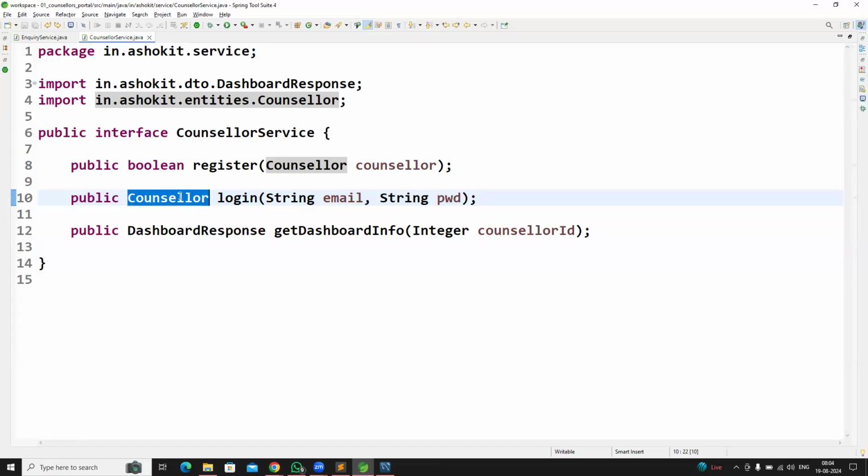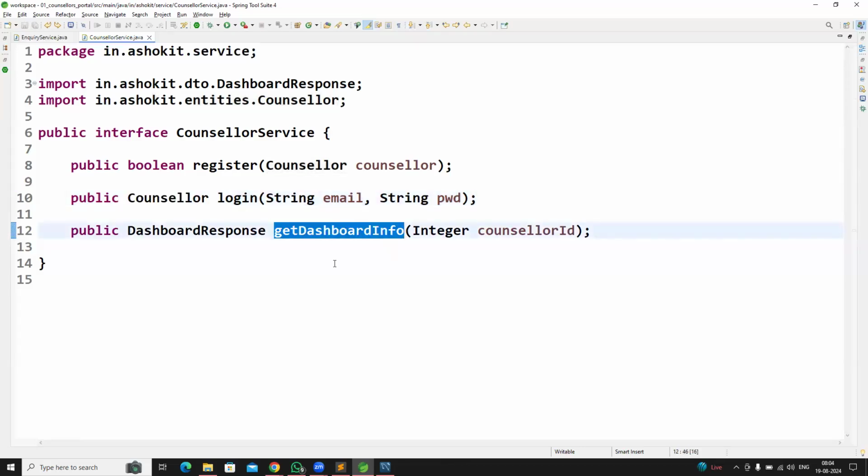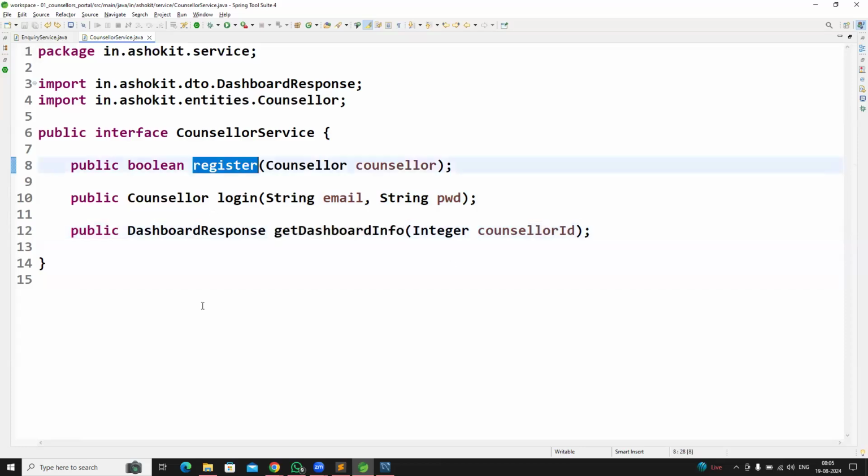If it is success, counselor data will be available, counselor ID will be available. Based on that counselor ID, who logged in, then I can get the dashboard data. So inside the counselor service, I'm taking three methods here. One is register method, another one is login method, another one is get a dashboard information method.